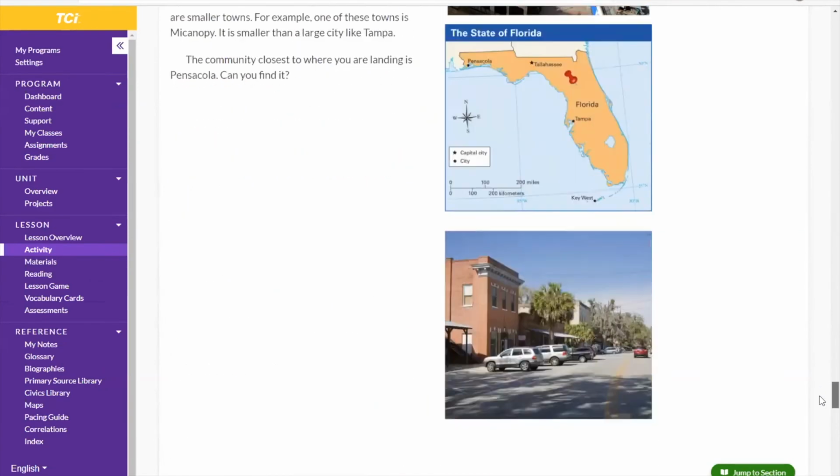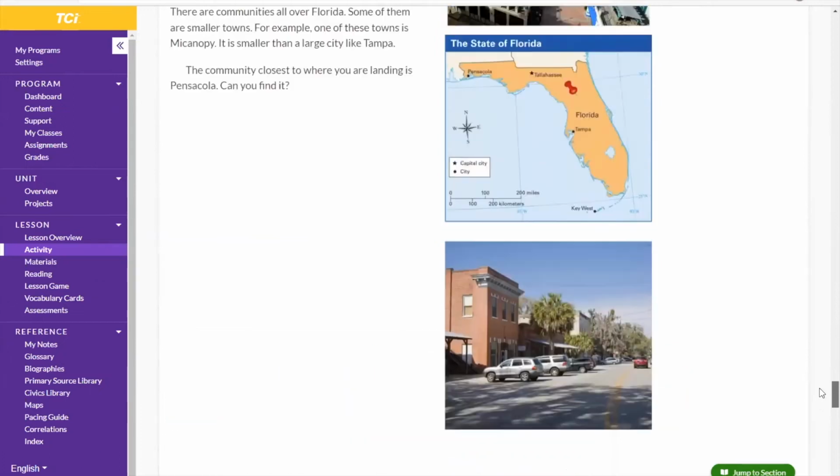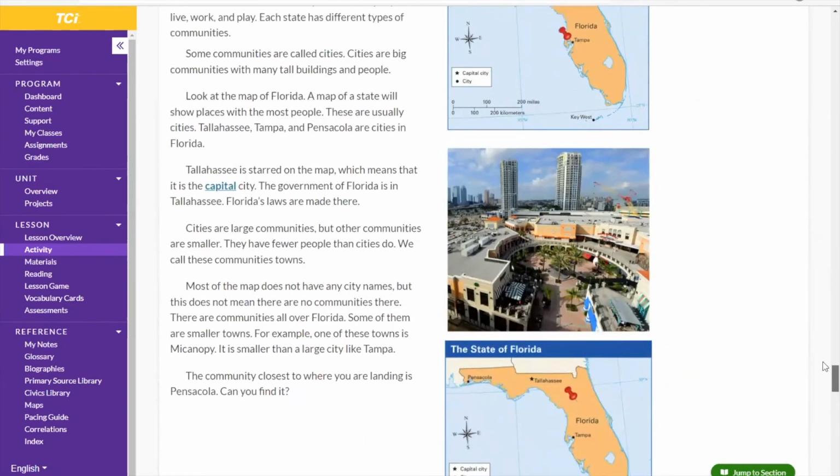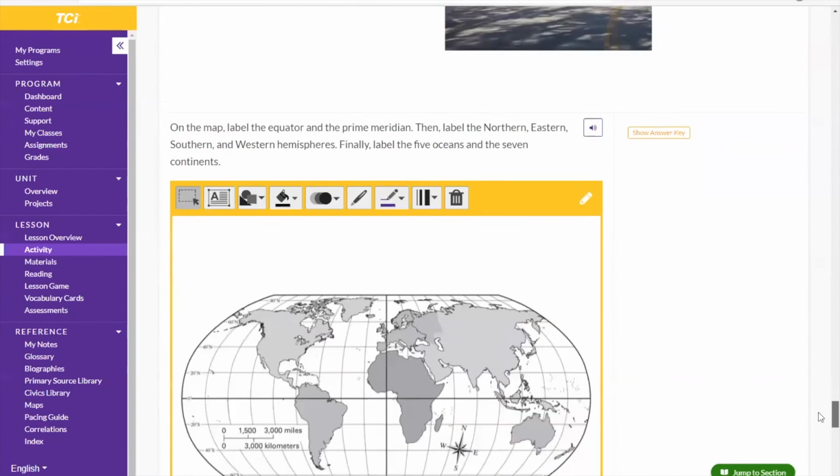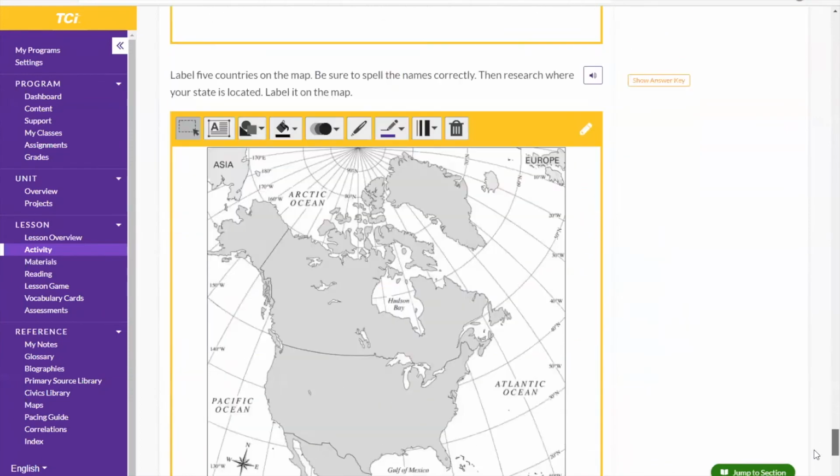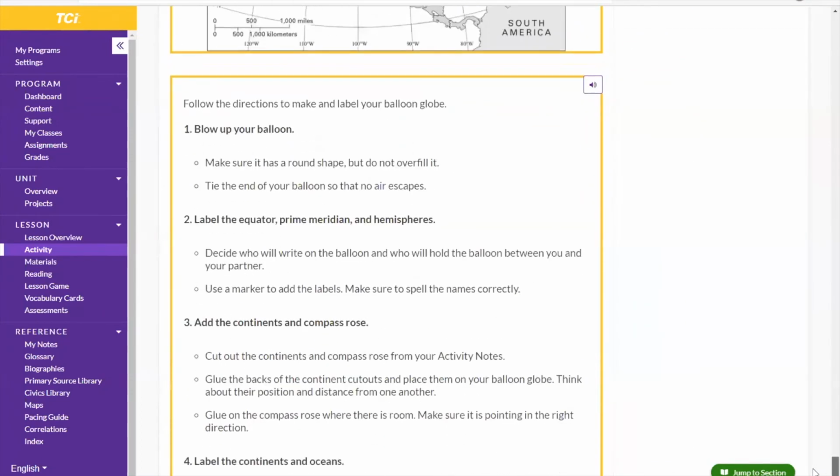Okay, this is also in their journals too. Yeah, look, it's got my Florida on there. Okay. And there's the balloon.